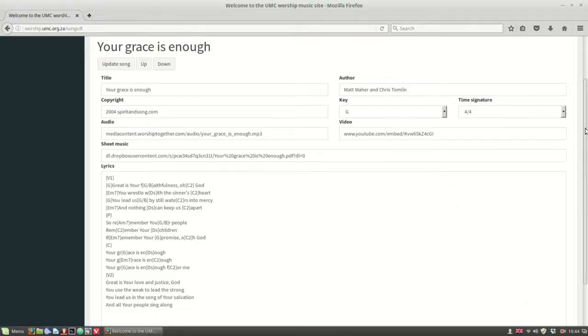Most times you won't need to change too much here, but you might want to add an audio link or a link to a video or a sheet music link, which is mostly going to be for some of the old hymns. We want to include sheet music for the various pianists who need it. And what I've done here is put a PDF in a Dropbox folder and then shared a public link to that Dropbox file. So that's the easiest way to share sheet music.